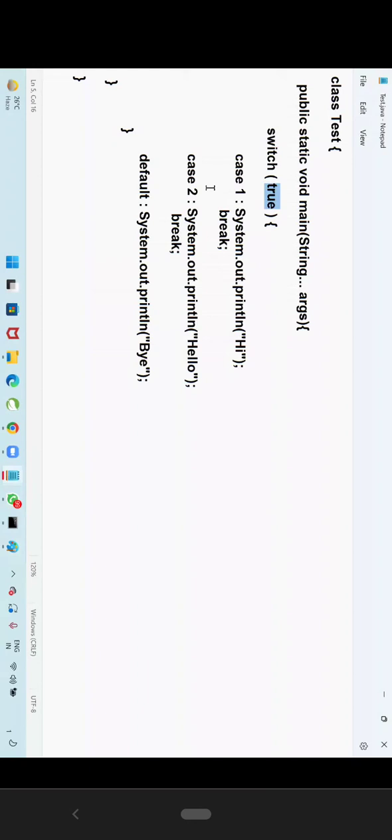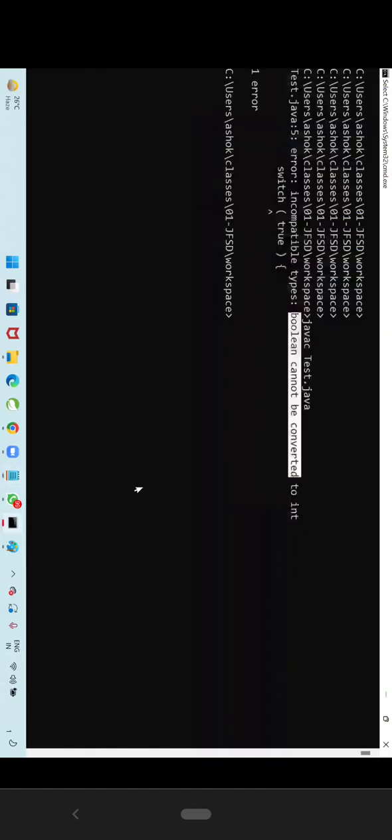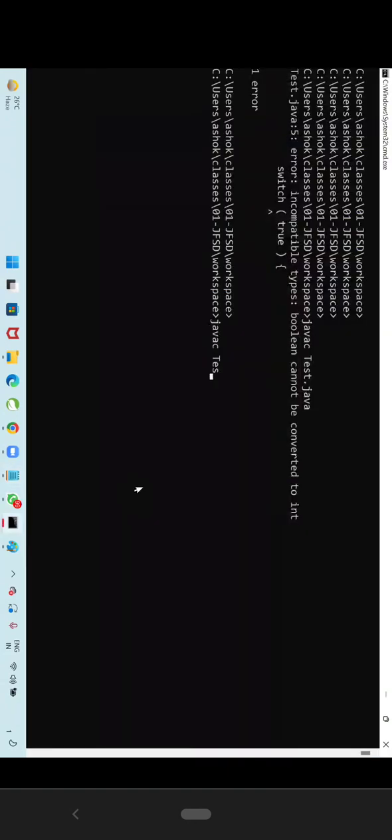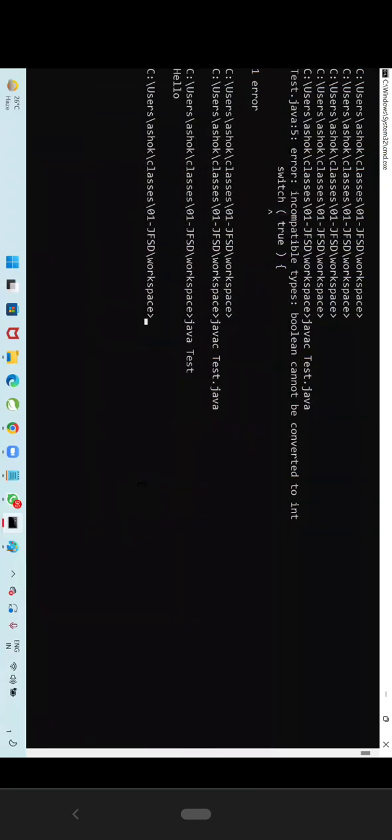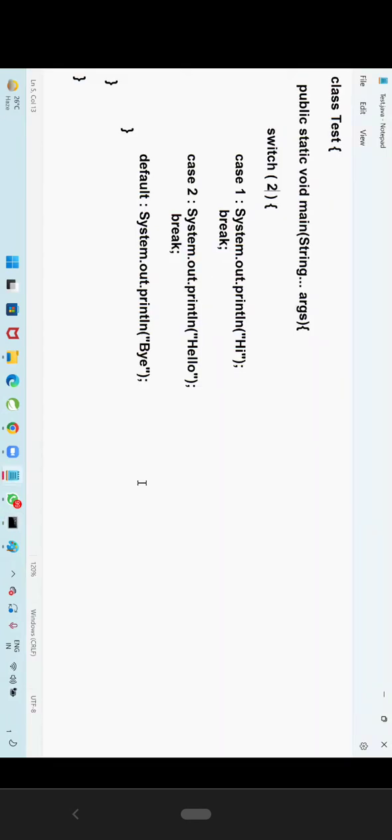In this scenario, switch is expecting an int value because my case is int type. Understand my point? Here, if you write 1, it is considered an int value. So the case also should be an int value. If I give 2, what is the output? Are you sure? Can we try? javac test.java, java test. Hello.